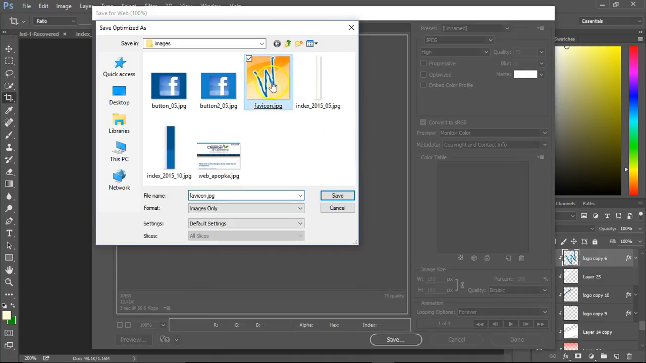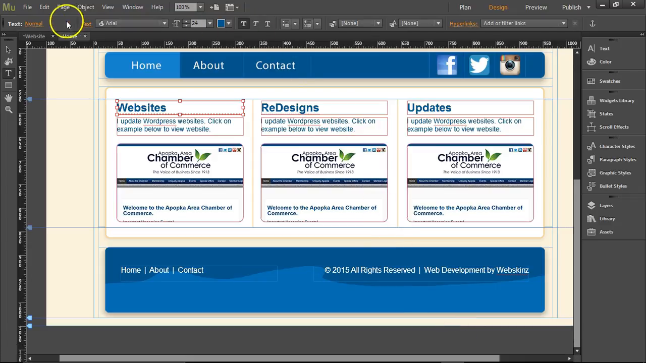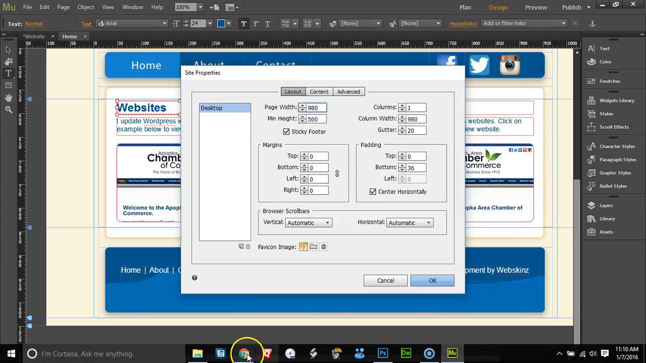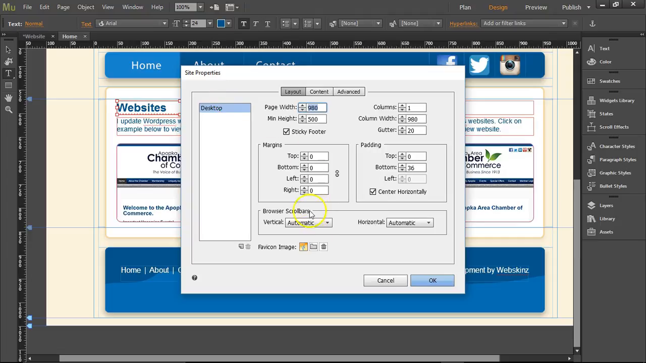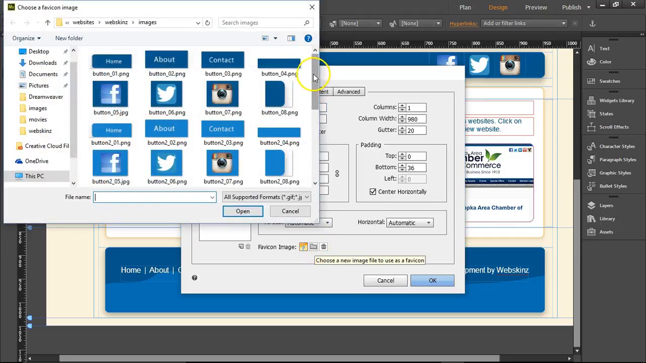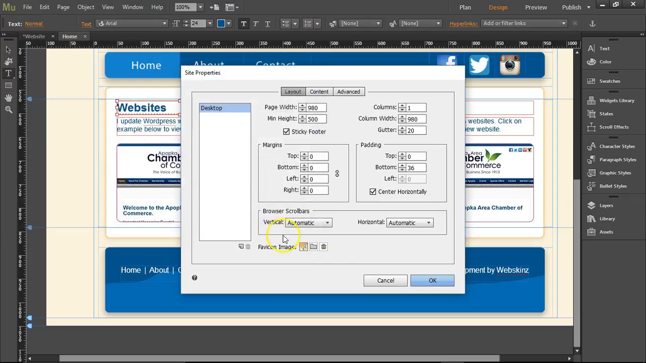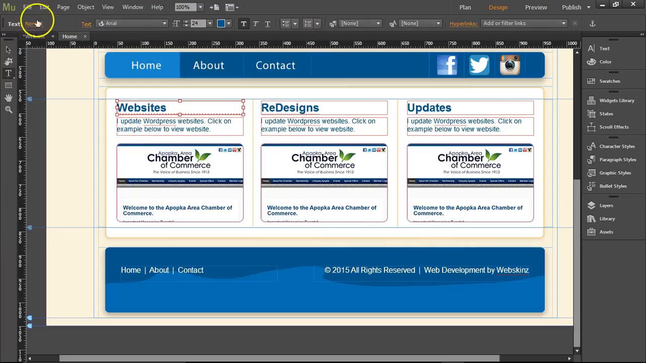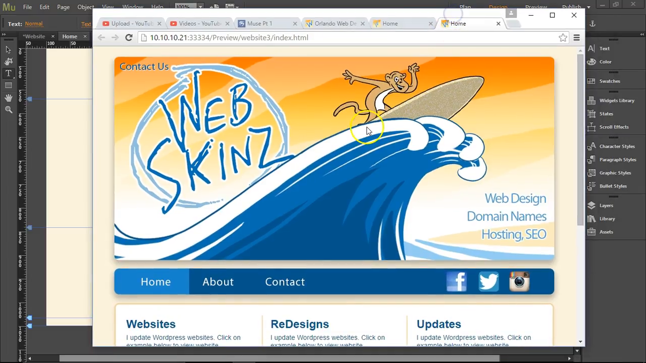Find the Favicon, click on it, replace, Muse, file, site properties. I don't know if it's gonna refresh or not. Let me refresh, see if it works. Didn't do it, so I'm gonna have to do it this way. Click on the folder, click on Favicon. Where is it? Favicon. Click OK, and then file, preview page in browser, and there's the new one. Awesome. There we go. It's Favicon. Wonderful.